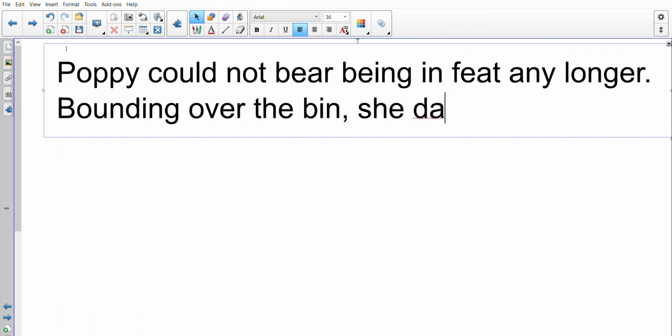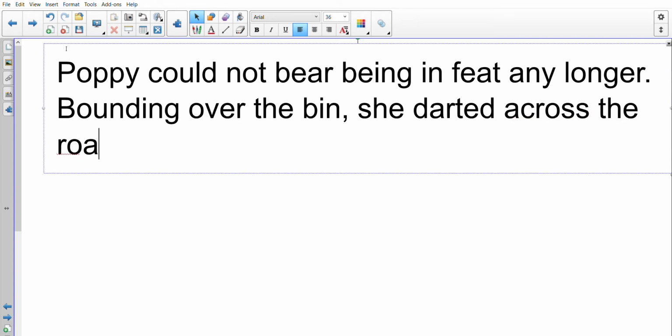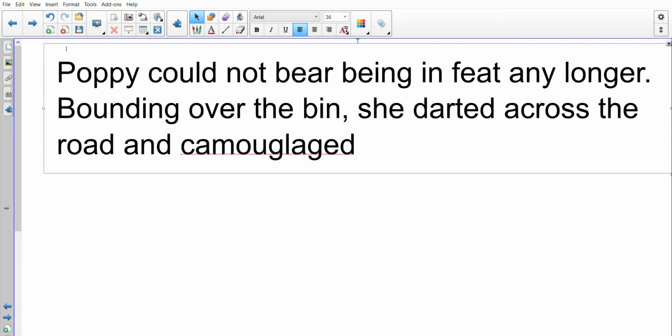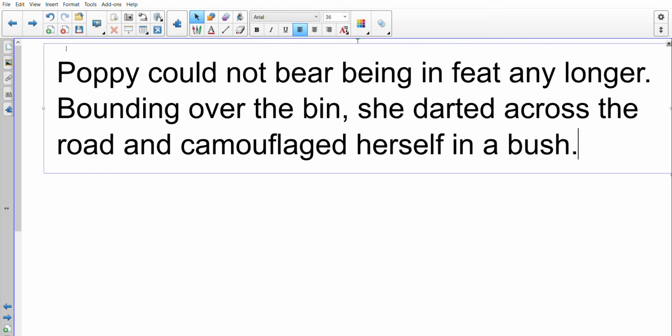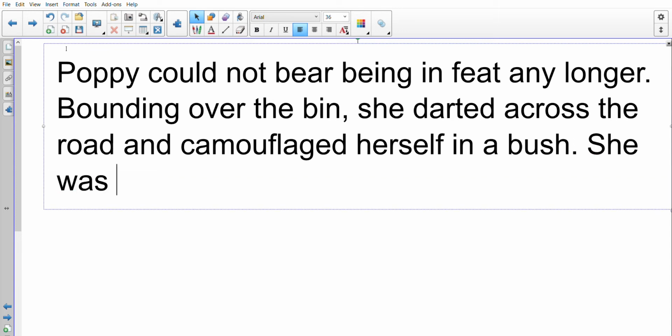She darted across the road and camouflaged, oops, should be an F, camouflaged herself in a bush. Camouflage is what soldiers use so people can't see what they look like. And then I'm going to put in a short sentence here. She was alone.